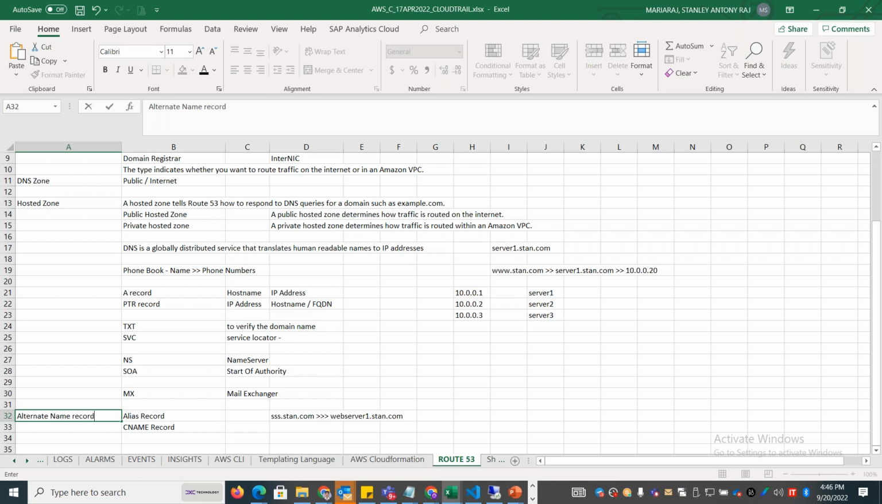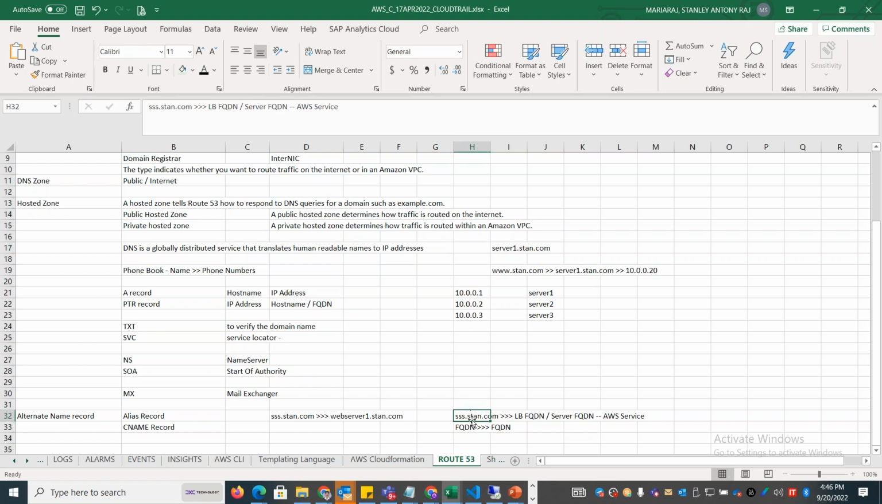The main difference between these two records is that the alias record can be used for creating an entry against a particular AWS service. For example, if I'm saying sss.stan.com, you can point that to a load balancer FQDN, or fully qualified domain name, or directly to a server's fully qualified domain name. You can directly connect to an AWS service. That's what I mean here. But with the CNAME record, you have a fully qualified domain name which corresponds to another fully qualified domain name. I'll give an example live. So in an alias record, you can forward an FQDN to a direct AWS service. That's the big advantage.